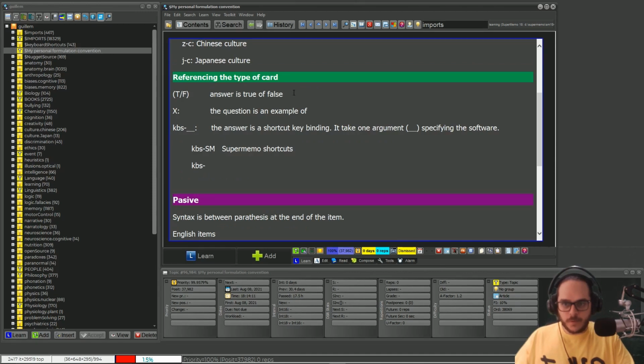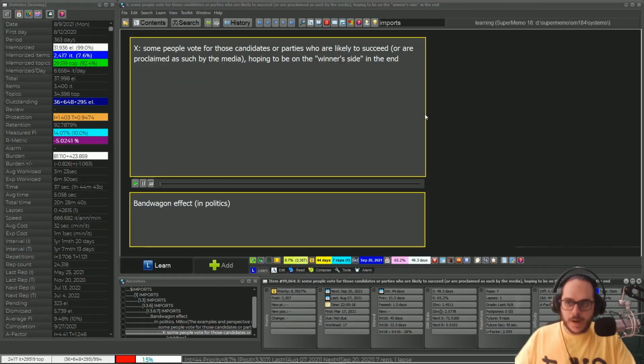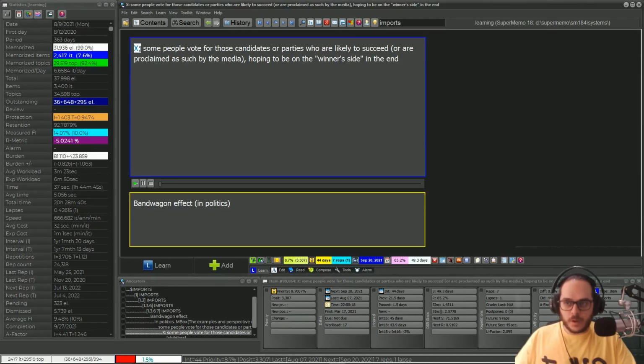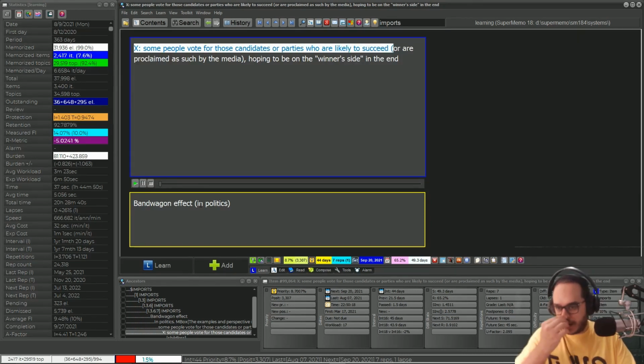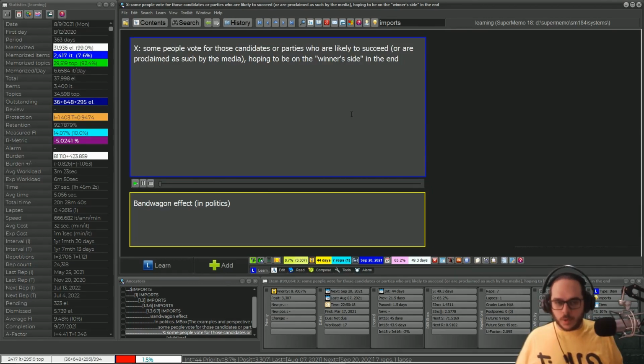So I have the true or false, which was a template, the example of, which was also a template, and the keyword shortcuts, and more. I had so many for Japanese, chemistry, quotes, SuperMemo Guru, SuperMemo software, and so on. So now I could do the same. You have one item that is, this is an example of, some people vote, oh, it's a bandwagon effect applied in politics.